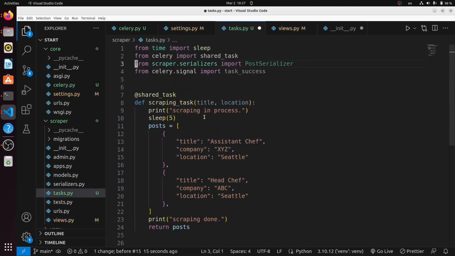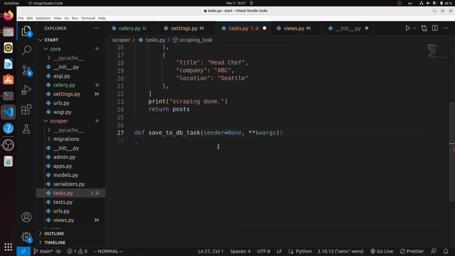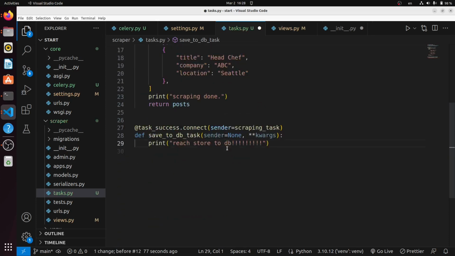First thing we need to do is import the necessary libraries, such as the post serializer, because we're going to be using that to store our data. We're also going to import task_success from celery.signals to trigger the signal when this scraping task is finished. We're going to create a function called save_to_db_task, and then use the decorator task_success.connect. The sender for this signal is going to be scraping_task, which is the function name that we created here. From there, we'll add some debugging print statements to make sure that we reached this function.